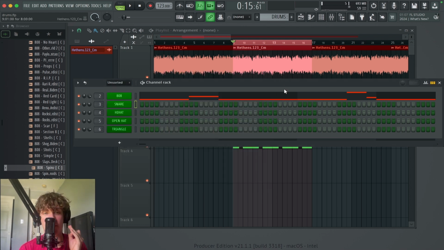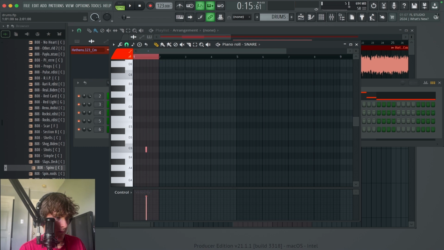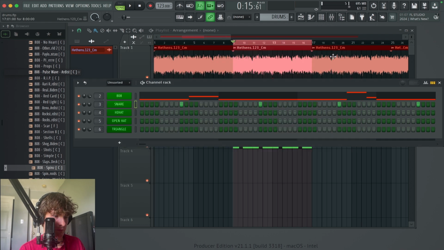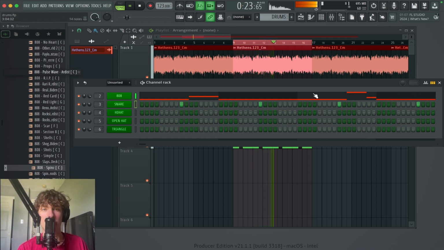And the pattern for trap snares is super easy. All it is you're hitting on the 3 of every bar. Let's just go ahead and program that in. It's going to hit right there. And it's just going to hit on the 3 of every bar. So let's hear what we got. Picking up a little bit more energy now.